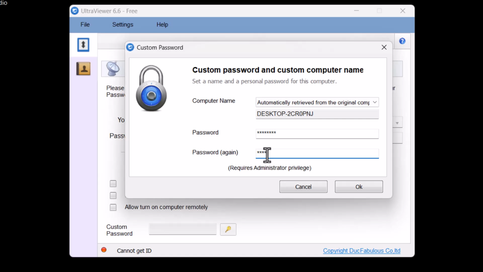Step 4. Be sure to create a strong password using a mix of letters, numbers, or symbols. This helps protect your remote access from unauthorized users.